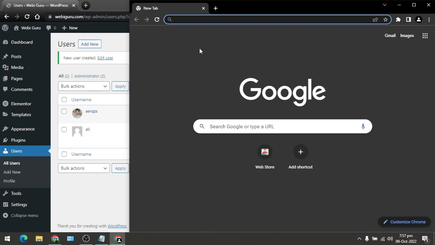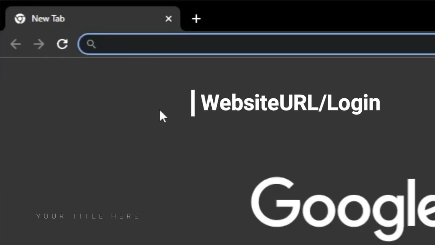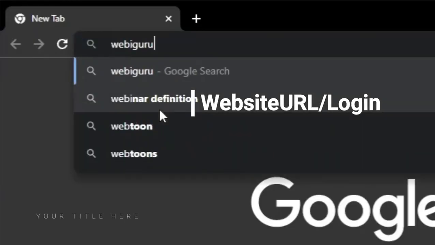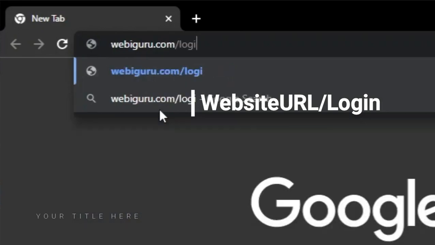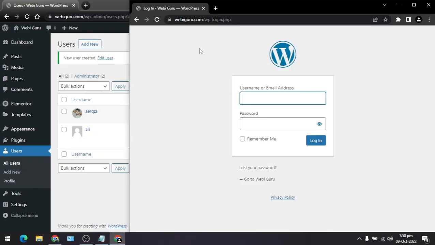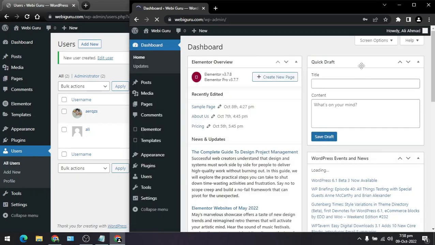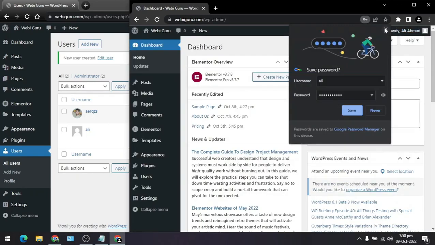So let's say this is the browser window of your user and he wants to log in to your website. He will enter the domain name of your website and /login. Here he needs to enter the username and password. So username is Ali and password is hello world. After that, click on this login button. You can see we are logged in as a new user.